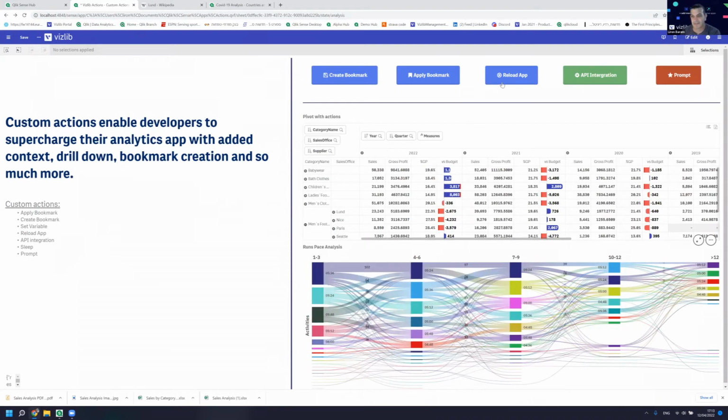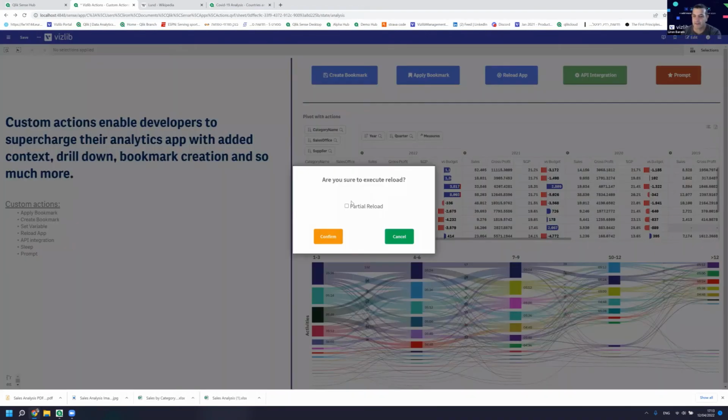And we have reload app, very easy. Even if you want to run partial reload, let's assume you have a very big app and only one table is updated. So you just need to build your script to support partial reload, but you won't find a way to run it from the easy UI. So basically what we are allowing you is running a partial reload if needed.